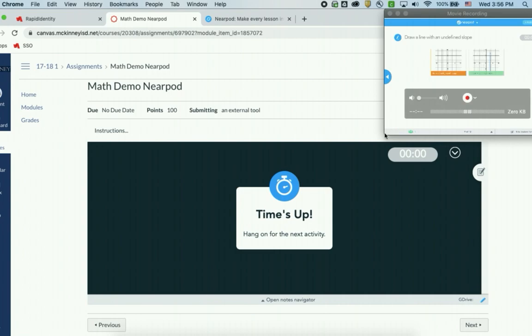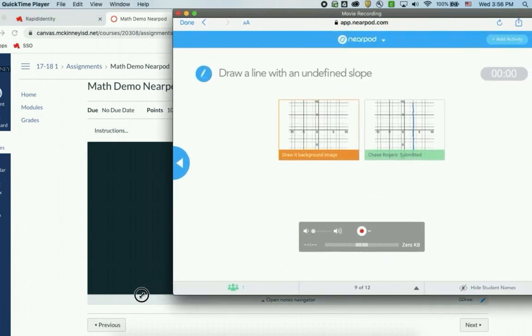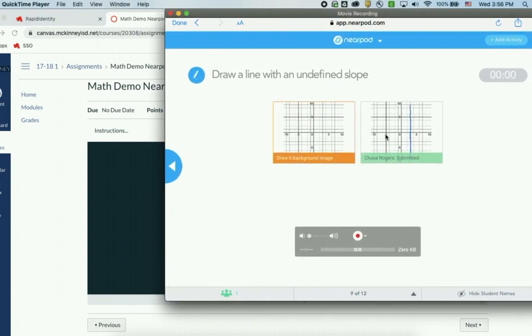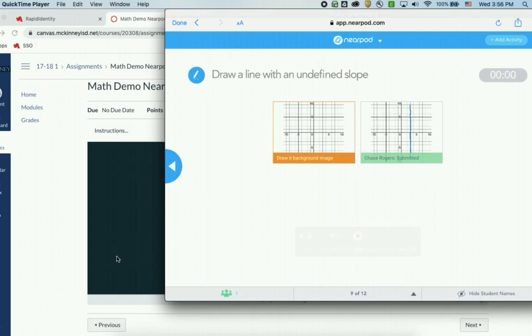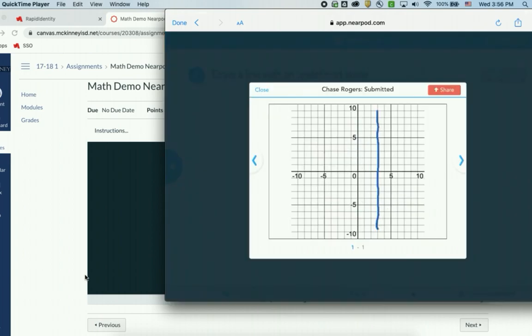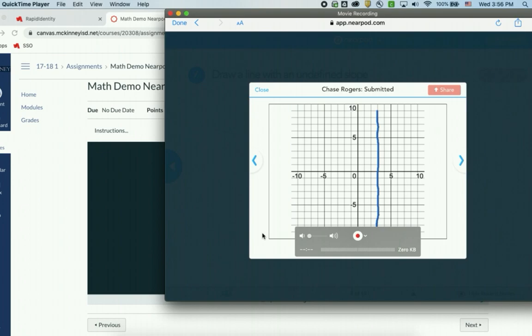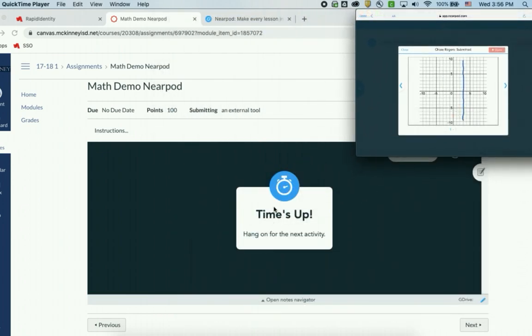And then here we go. So the bad thing about this, oh no, here we go. It does say that Chase Rogers submitted, which I didn't think it was going to show because I didn't actually click submit, but it must have done it for me. So I'm going to click on this as a teacher. And what's cool is that I can click share. So if I click share, then the students should all be seeing that.